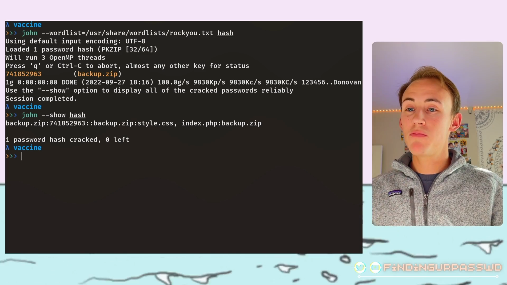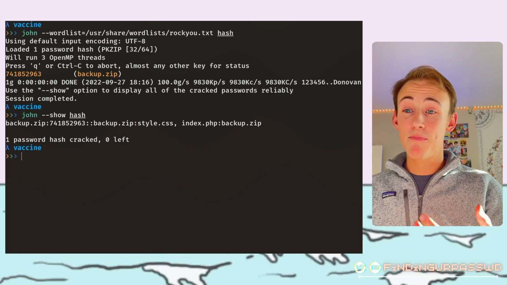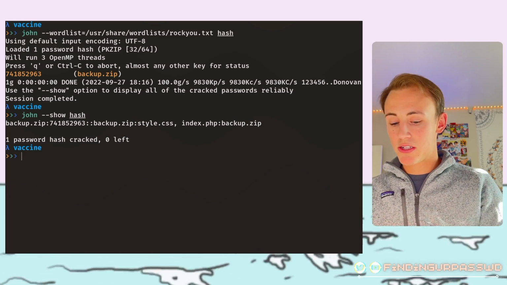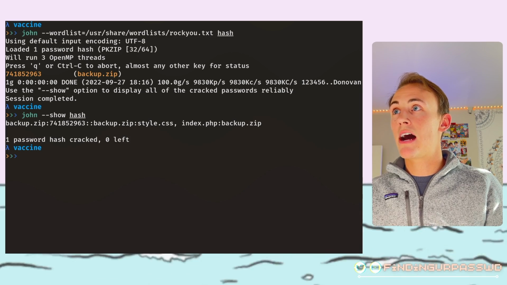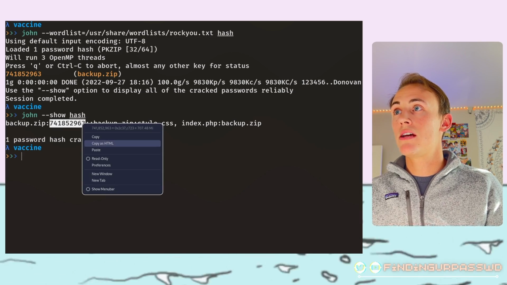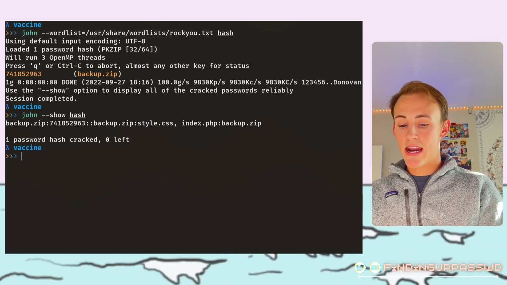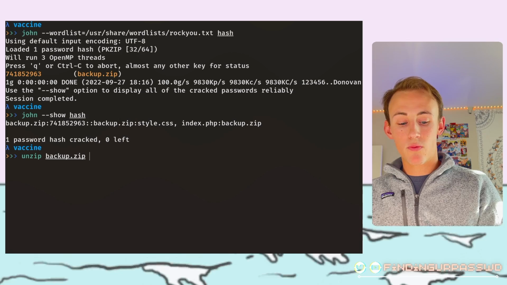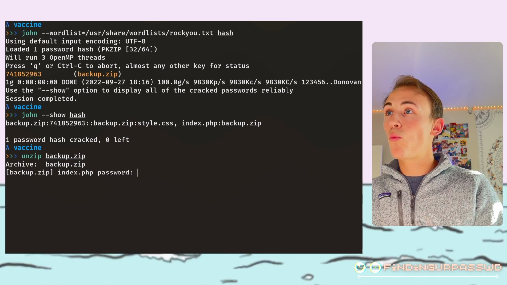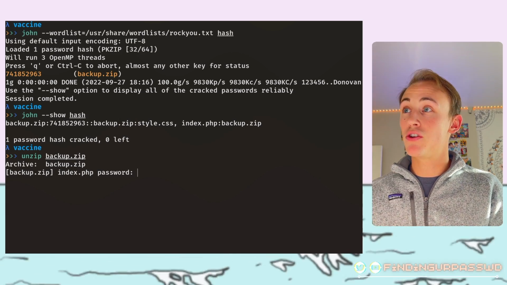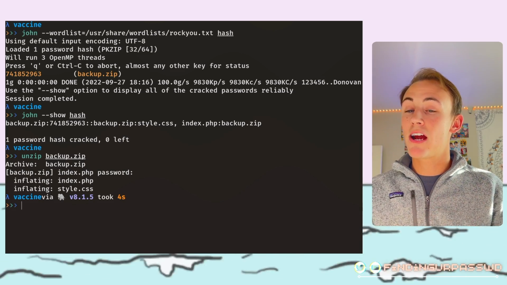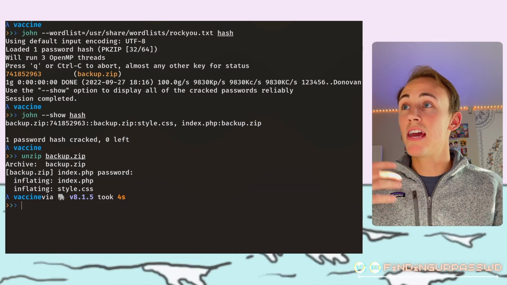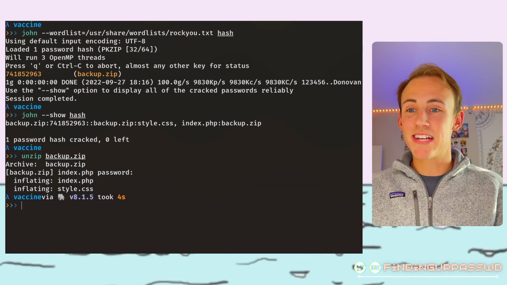So now what we should be able to do is use unzip on that backup folder, and we will get the contents out. So I'm going to go ahead and copy this down really quick. And now we should be able to do unzip on backup.zip, and we can just hit enter. And now when it's prompting us for the password, we just have to paste that in and hit enter, and you can see it actually completed, and we have both the index page and the style.css file.